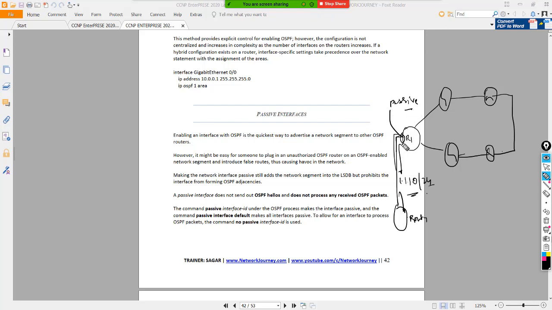As soon as you put this interface on passive, your OSPF hellos will be stopped. There will be no OSPF hello packet sent on this interface. Also, if you receive any hello packet or any kind of LSR or LSU packet on this interface, it is going to get dropped. At the same time, this network will still be advertised to the other routers in the network. That's the main thing here. With passive interface, you're suppressing the packets.